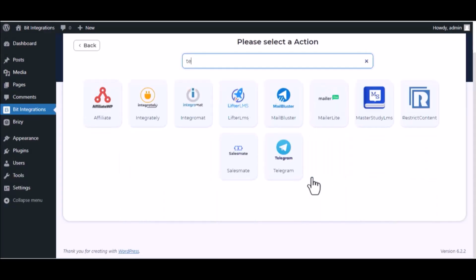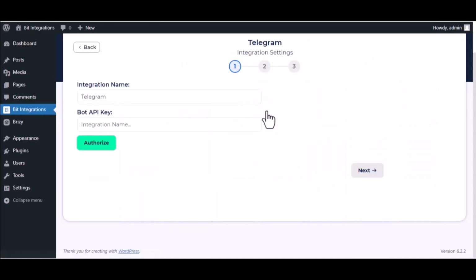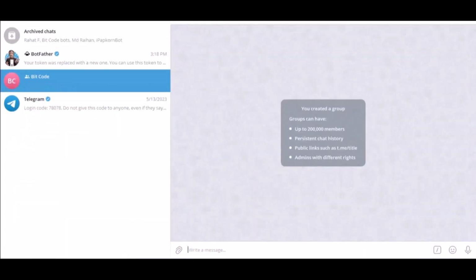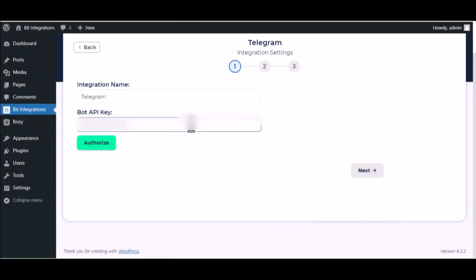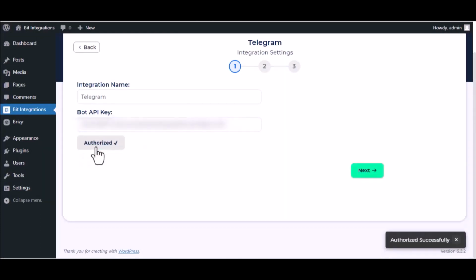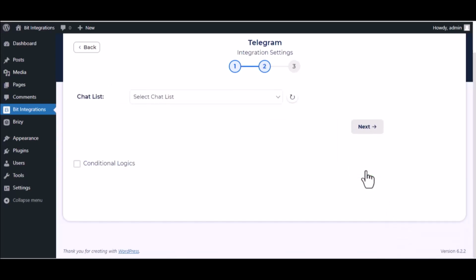Now here, search and select Telegram. Give it a meaningful integration name. As you want the bot API key, please visit your Telegram BotFather. Copy the token and paste it here. Authorize it. Authorization is successful. Click Next.